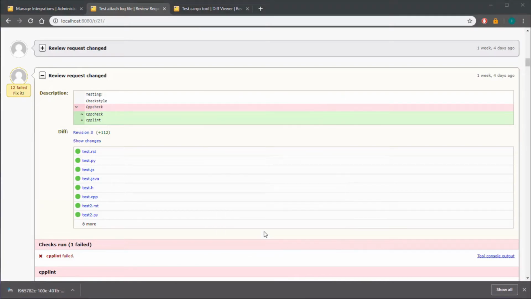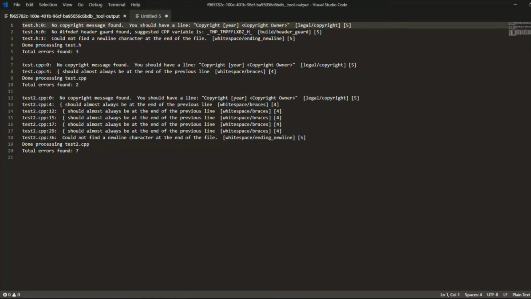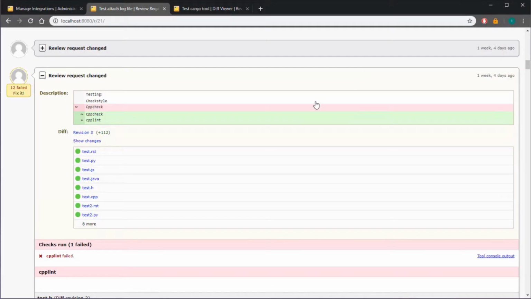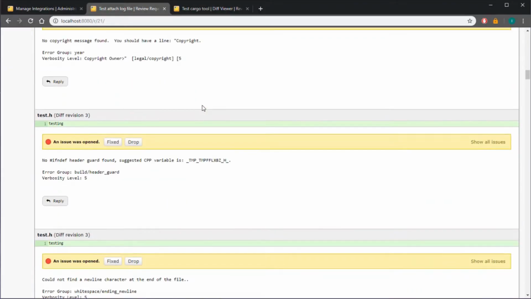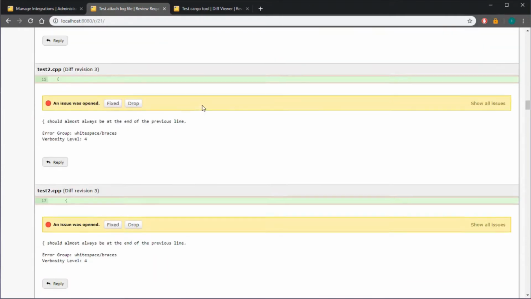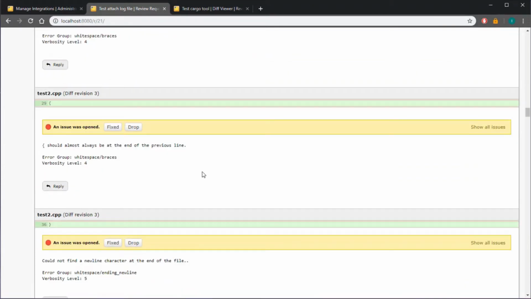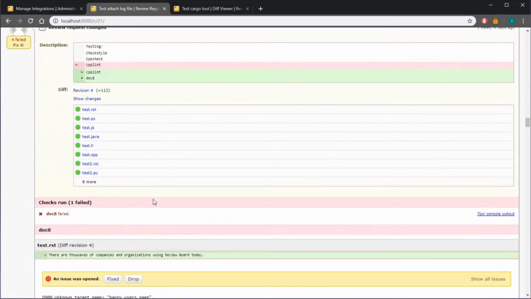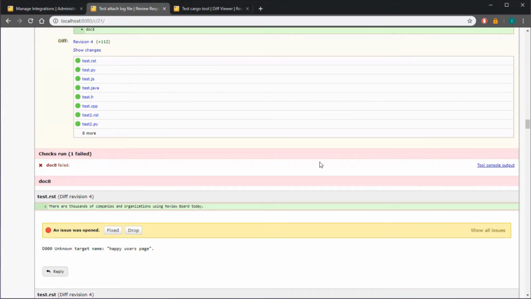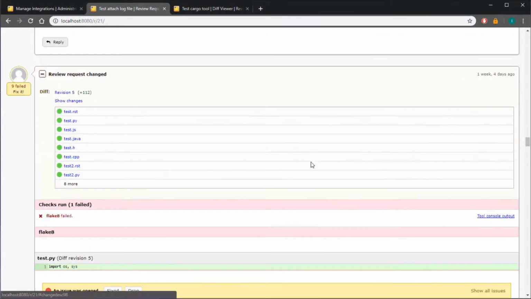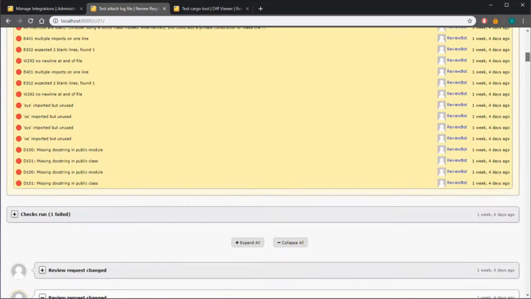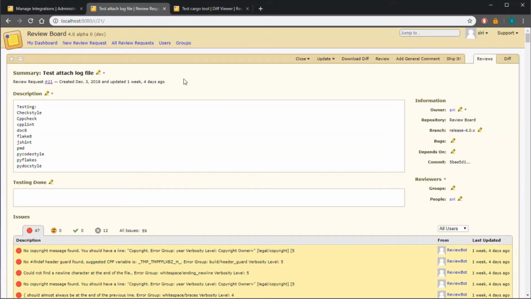In Visual Studio Code, here's the output file for the CPB lint. You can see it prints out basically the same things as on the page, but in text form. Here you can see it's the same thing, and I've done that with all the tools. So there's Doc 8, there's Flake 8, and just all the tools that are on ReviewBot. And as you see, there were a lot of errors.